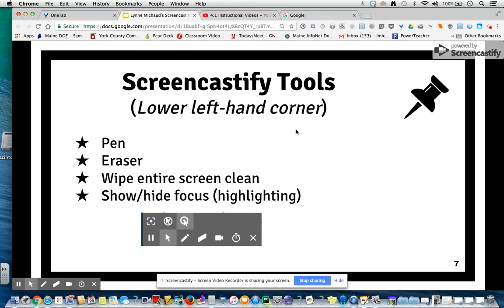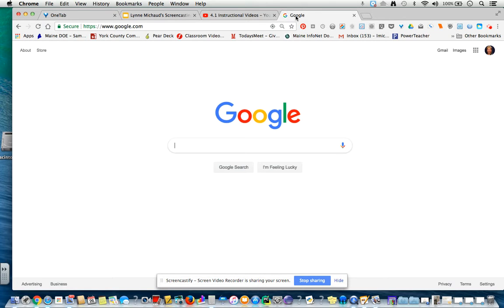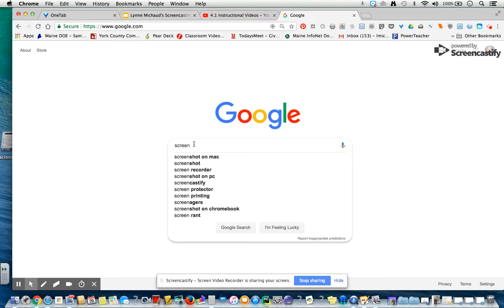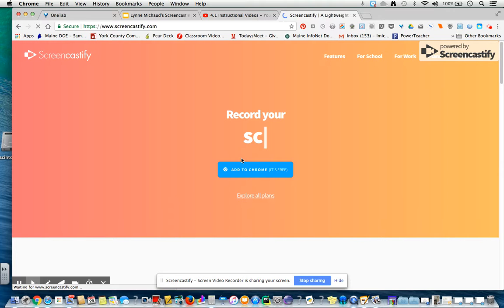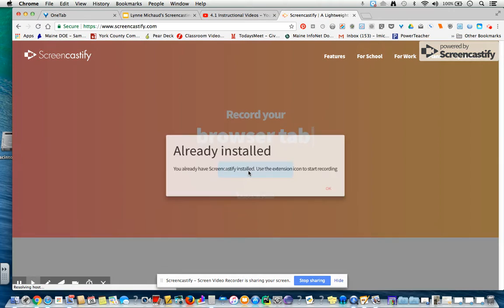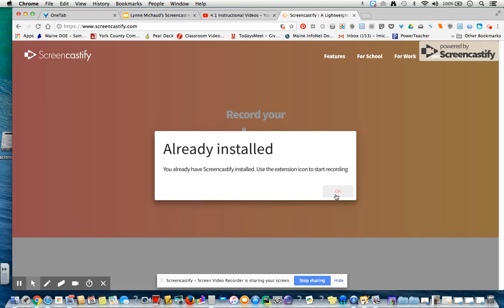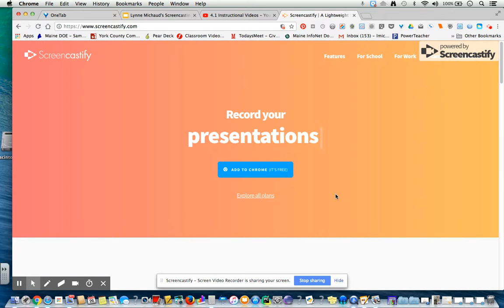First, you do need Google Chrome, and then you're going to get Screencastify. A number of ways you can get it. You can get it through the Google Store, or you can just click here, Screencastify. And then you want to click Add it to Chrome. I already have it added, so you'll see that message there.